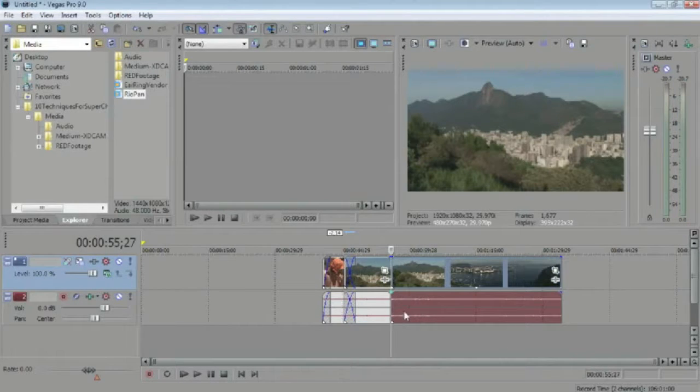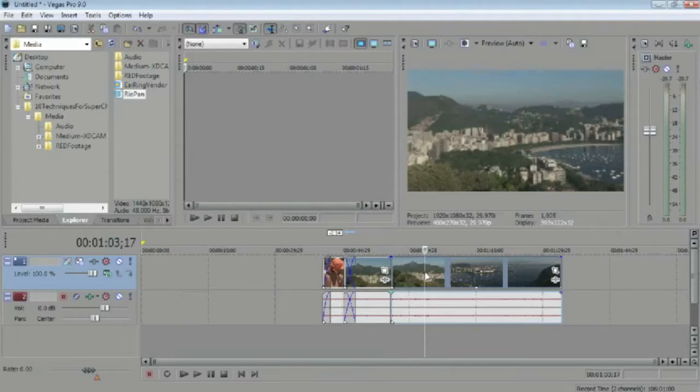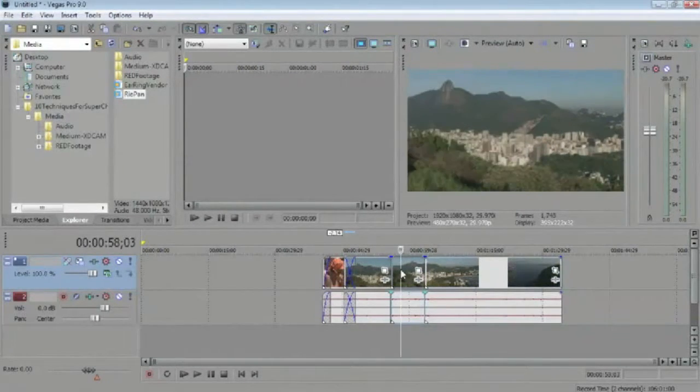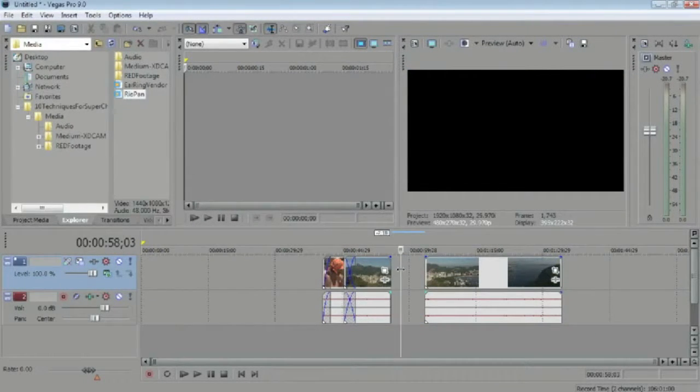So when I choose that, the event is now split into two separate events. And if I go a little later and press S, I can now delete that middle portion. So the split command is a great one to know for editing quickly.